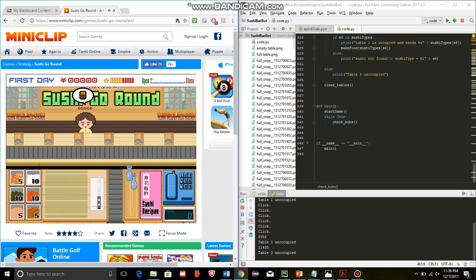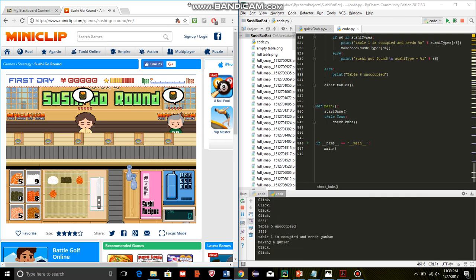So you can see it scanning each of the seats to see if somebody's there. Detected that somebody was there, so now it's going to start making sushi.